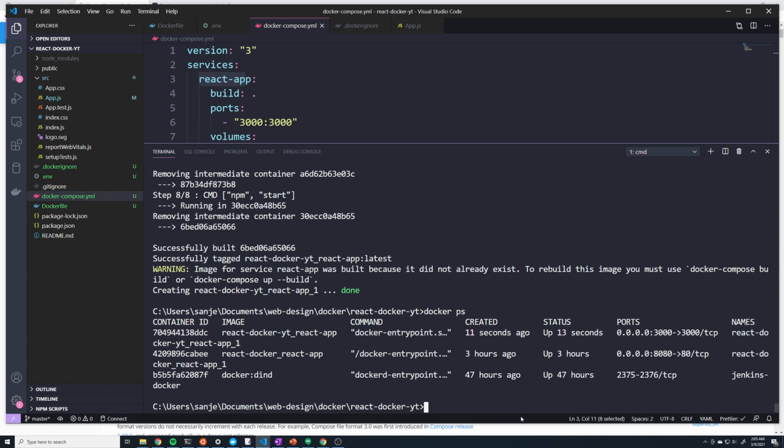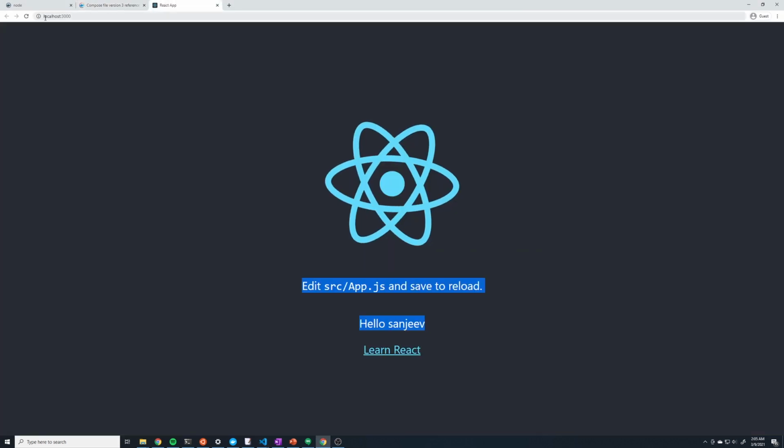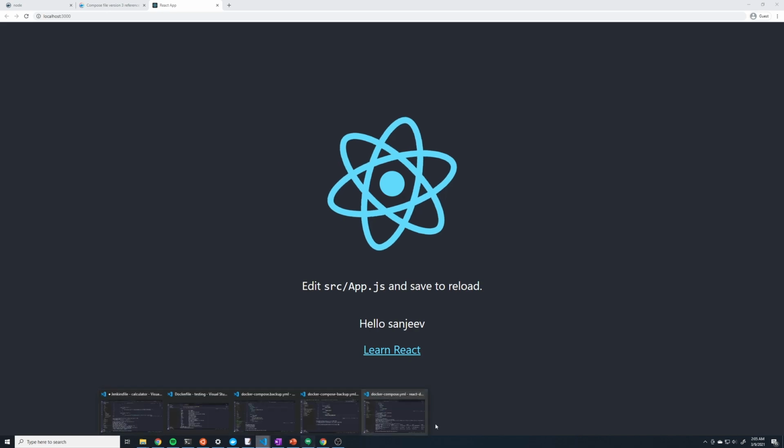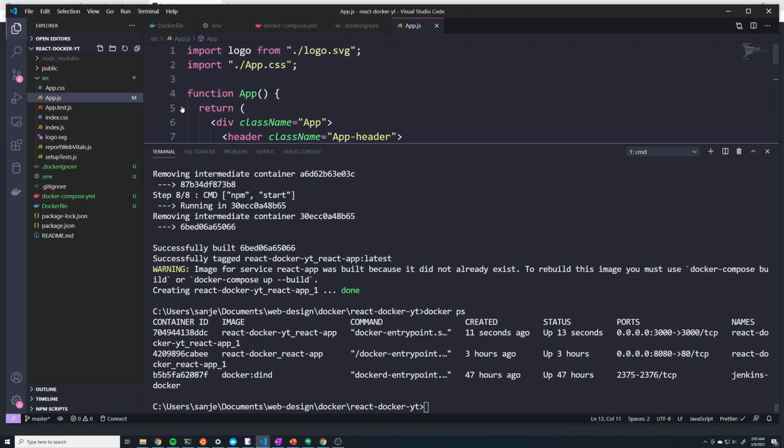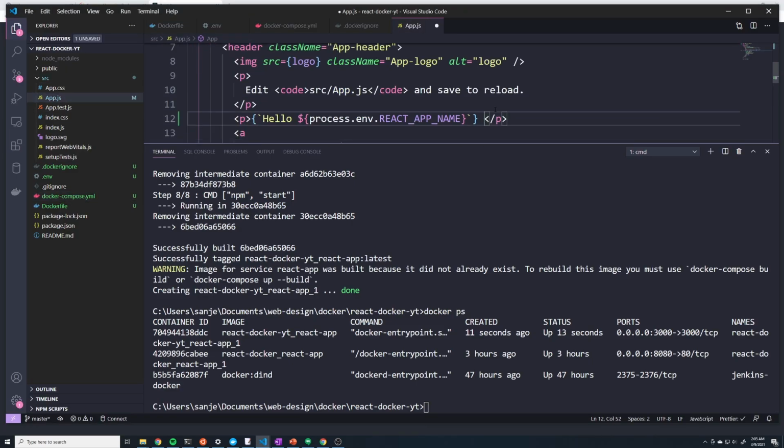So now let's go to our web browser and let's just check to see if it works. It looks like it's working. Let's just change our code. And so I'm just going to add some stuff, right? Whoops.